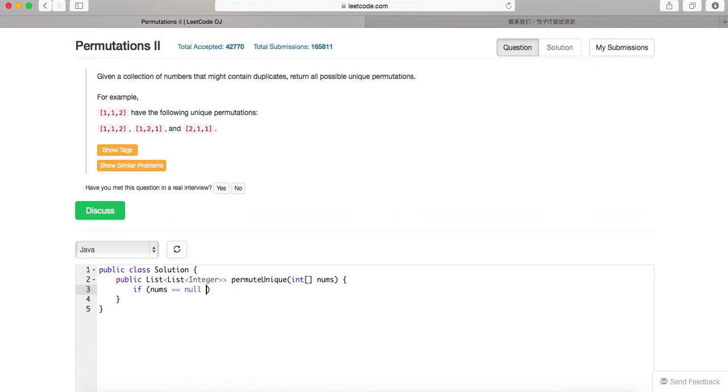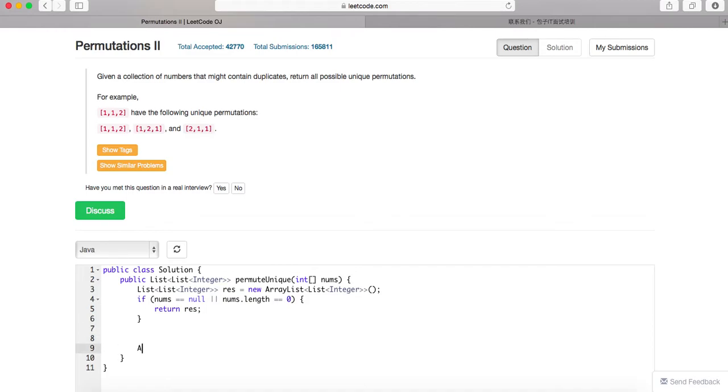Okay, let's code it up. Just like usual, validation checks. Now, the first thing you want to do is sort the array so that you can easily skip the values. And now what you want is a helper method. You need an intermediate result list, and you need a final result.